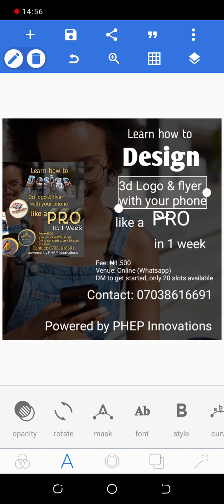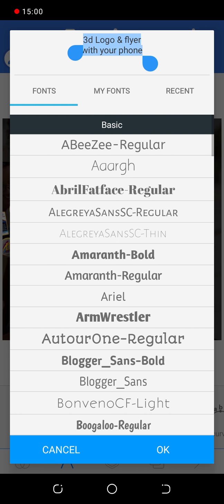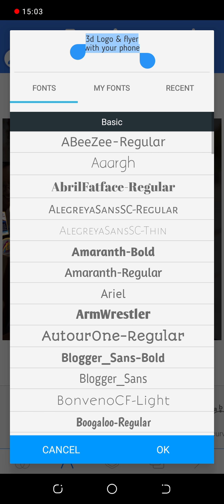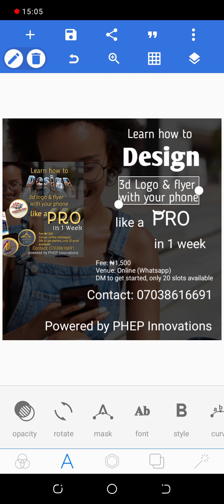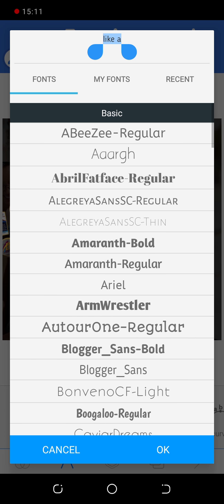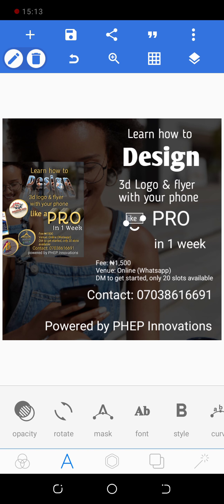Then our 3D logo also. The font is what? Let's just make the font the same. Blogger Sans, like a font. Blogger Sans.